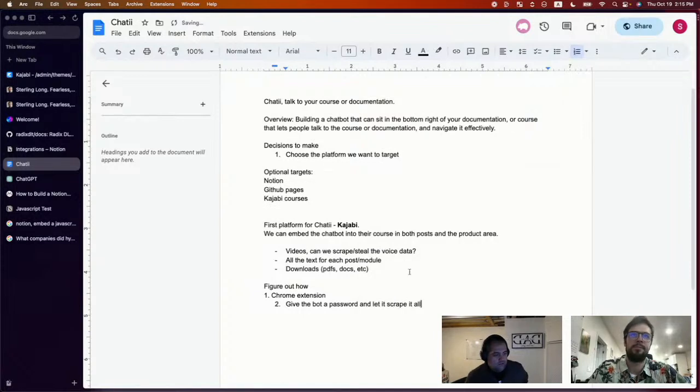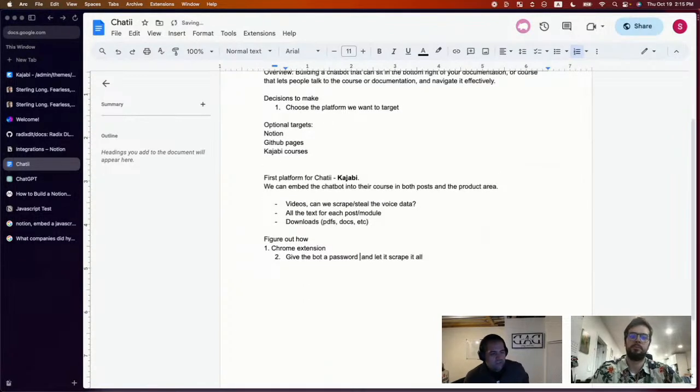Password. Let it scrape. Can you give it the password, or can you give it your... Would you do that? When you're logged in, it would have access to your cookie? Yeah, optional. I would think so. Make it easy for the user. So if we're just letting them use their cookie, then we're going to do a Chrome extension either way. Right. So both of those work.